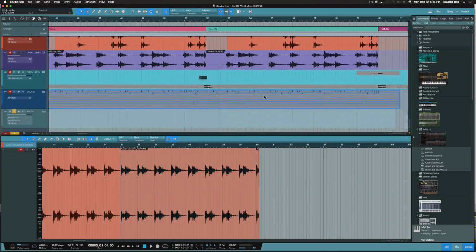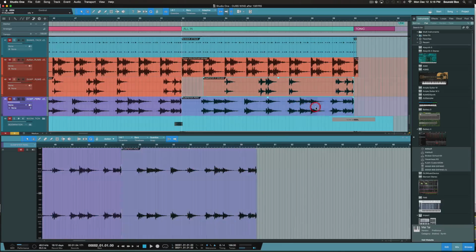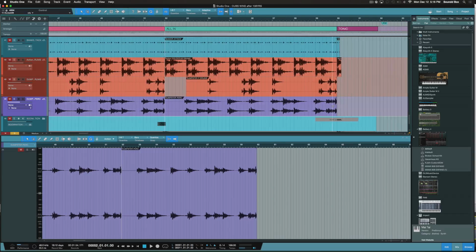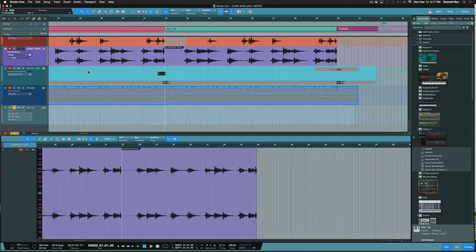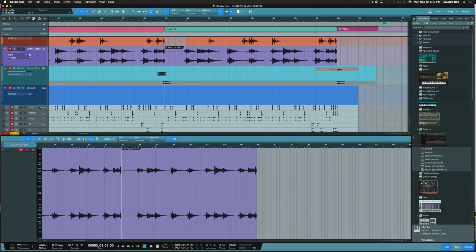Like, okay, I've got to show y'all this. Come on, stuff like that. You can do that in any DAW, but I wish I could show y'all what it is to work inside of a... Okay, here's one. This is a good one.